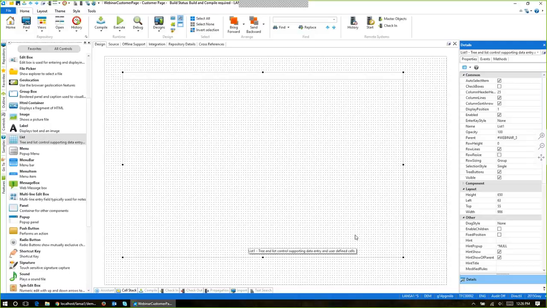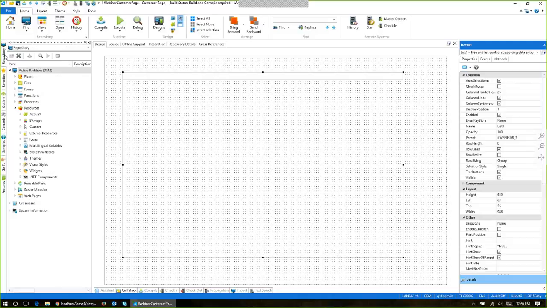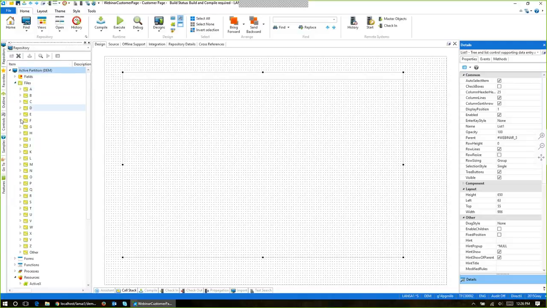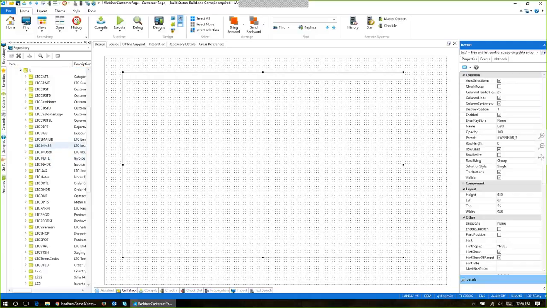Okay, so the next thing to do is we have to add controls to this list. And typically those are fields from a file. Let me go ahead and navigate my repository, and let me find my customer files, and those start with L.